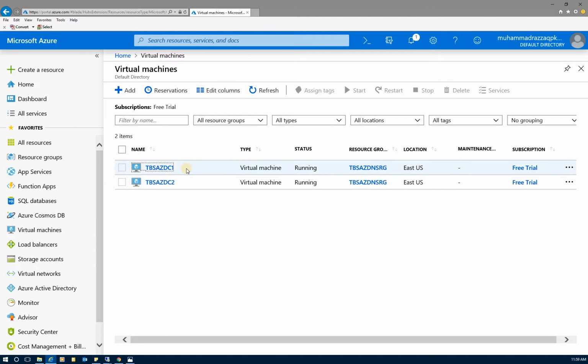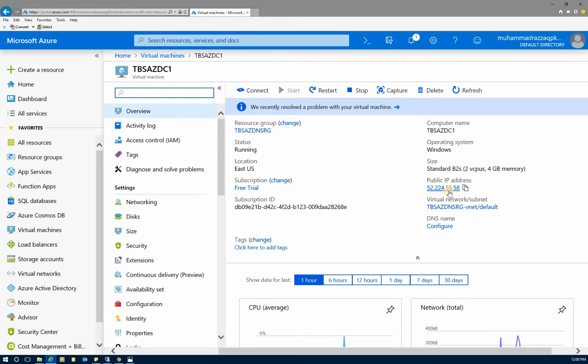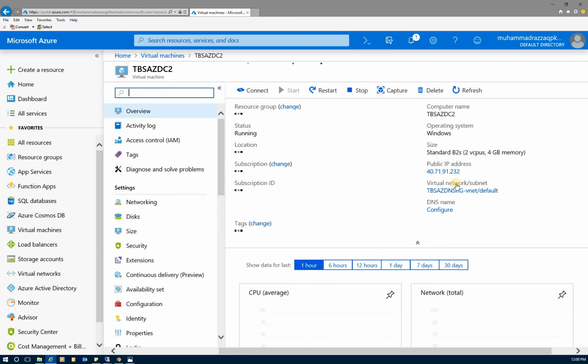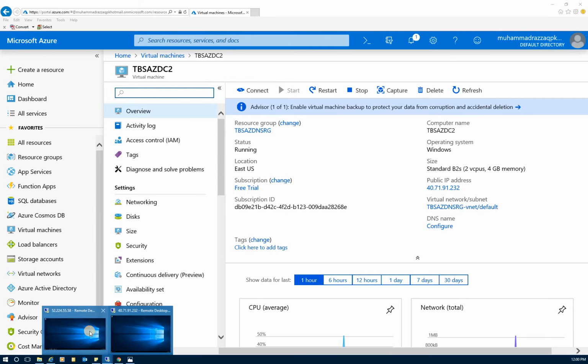So I have two virtual machines right here: TBS Tech Brothers Azure Domain Controller 1. This is the machine where we already installed and configured everything as a domain controller. However, the TBS AZDC2 is the one that needs to be added into our domain controller. If you notice right here, this is the public IP I used to remote into this machine, and the public IP of the second domain controller is right here. So I have remoted in already.